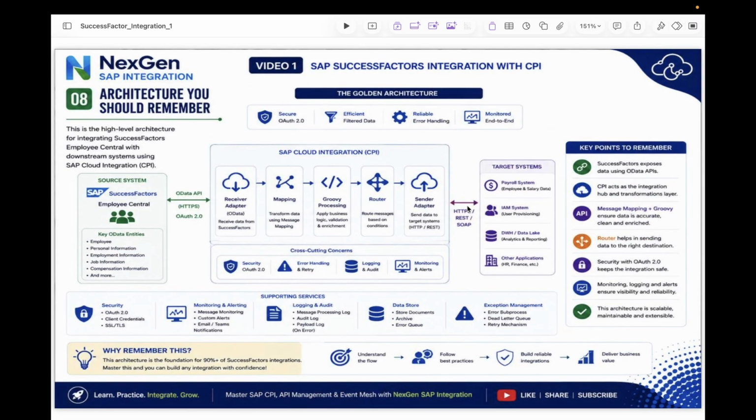We can see now the architecture. I want you to remember this architecture because we are going to use the same pattern throughout the entire SuccessFactors integration series. You can see on the left side source systems, SuccessFactors Employee Central, and Employee Central exposes the required data through APIs. The information reaches CPI. Inside CPI, we have several processing stages. First, a receiver adapter receives and retrieves data. Then we can perform message mapping.